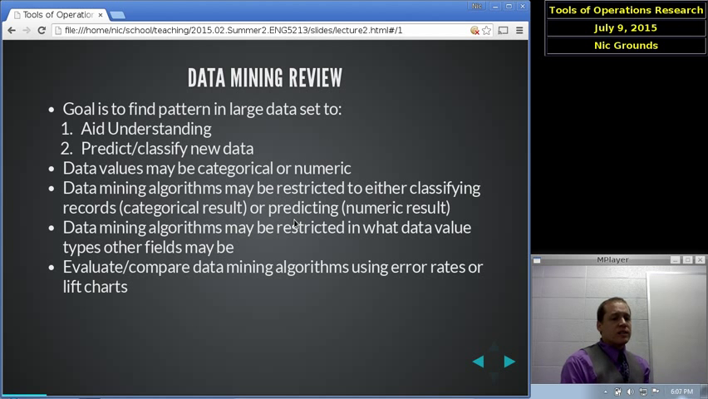Or we can predict or classify new data. We might look historically at students who did and did not graduate, along with their classifications, again gender, age, and so forth, and use that to predict for a current set of students whether or not they are likely to graduate, based on a pattern we've identified through data mining in a set of historical student records. So either aiding understanding, or predicting or classifying new data, is the overall goal of data mining.